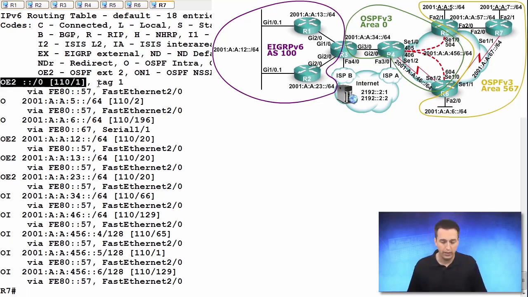In addition to that, we have the static route. The static route is pointing to all the other networks that are outside of our OSPF domain. And those would be, for example, the internet. So that was done on R4. On R4, we had a static route to ::/0. If we go look at R4, we'll see that.